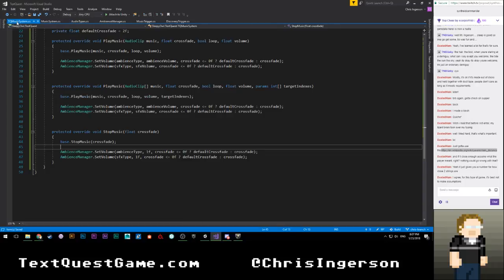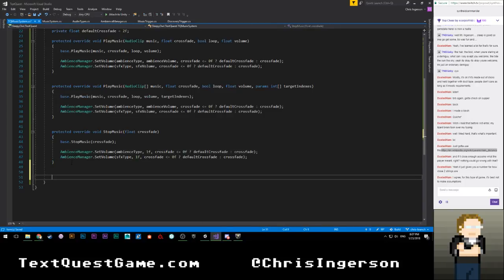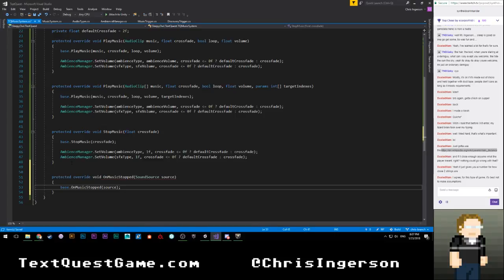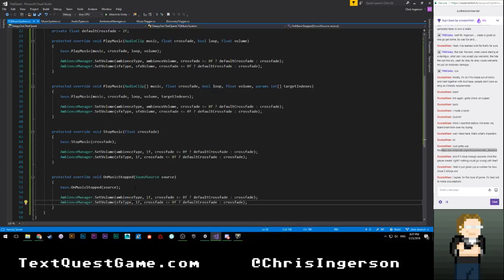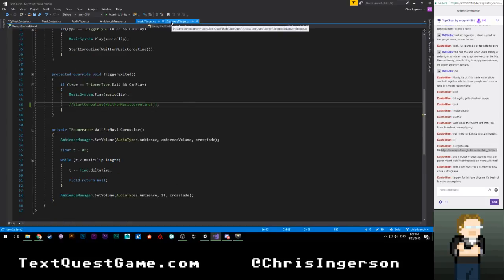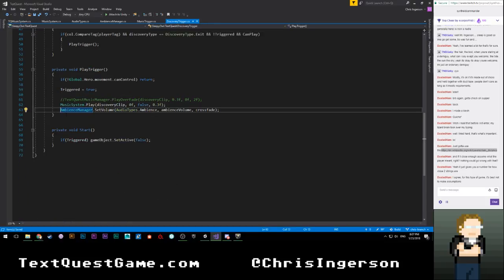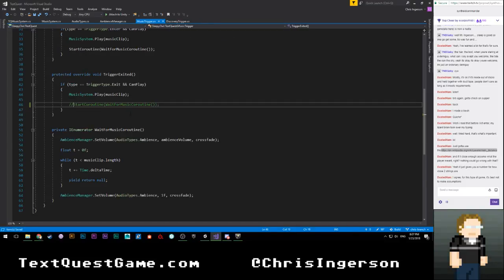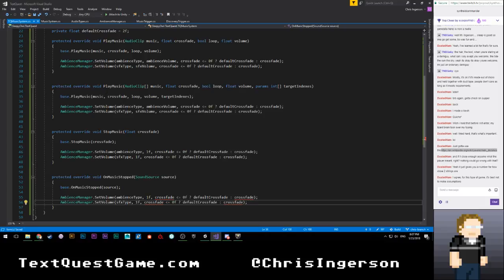So I need to override on music stopped here. So we're going to say override on music stopped. We'll go ahead and do this. And I think that's actually going to automatically handle fading ambience back in. So we should be able to basically just get rid of the whole ambience manager call that music trigger has to make now. So we should just be able to say play this music through the music system. It should understand what it needs to do, and the music system should automatically crossfade things out.